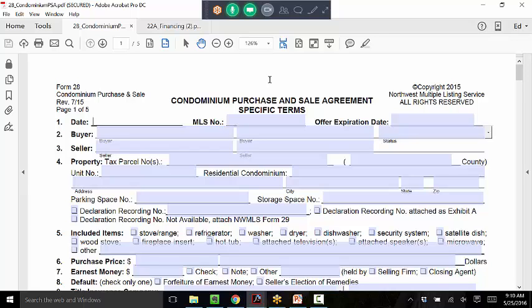So obviously, the date of the agreement is the date you've written it. It's not critical that it also be signed on that date. This is just the date you wrote it. MLS number, if it's on market, you'll be able to get that from the listing.